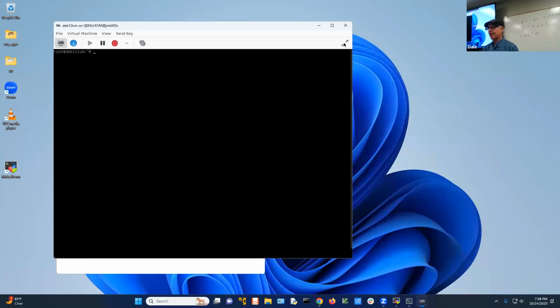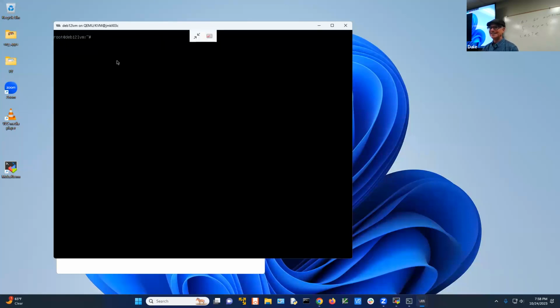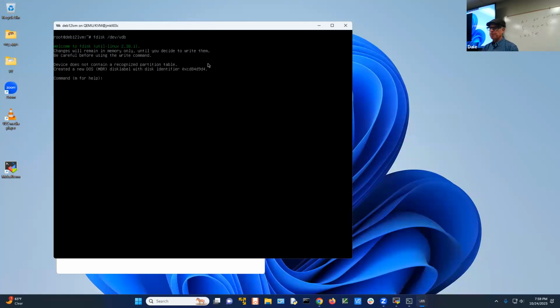All right. Here's what we need to do. Try fdisk /dev/vdb, as in virtual disk, B as in Baker. It's our second disk. Hit enter. And if I do P for print, nothing is there.